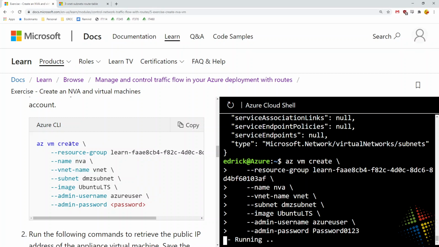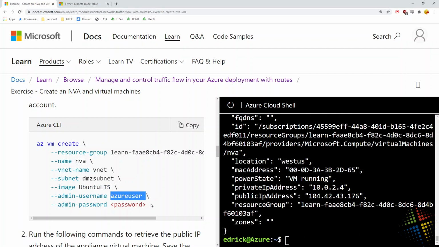While that's running, if we look through the command, this command is creating a virtual machine in this resource group. We're going to name this NVA because we're just not really that good at having creative names at this point. So our NVA virtual machine is going into our VNet, specifically the DMZ subnet inside of our VNet. This will be running an Ubuntu LTS image and we'll create a user called azureuser with a password of password 0123.